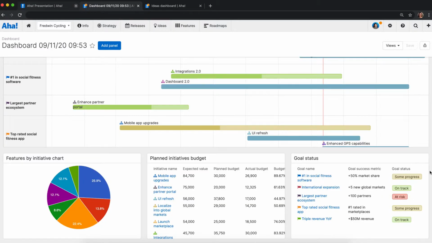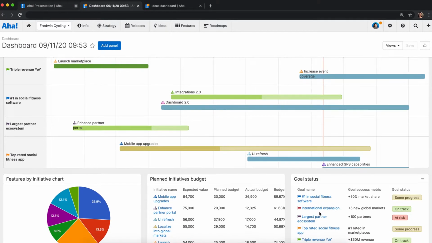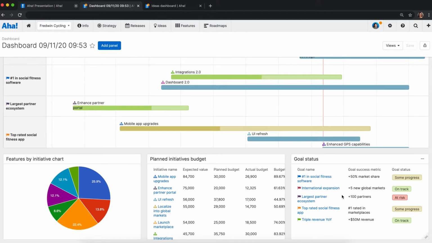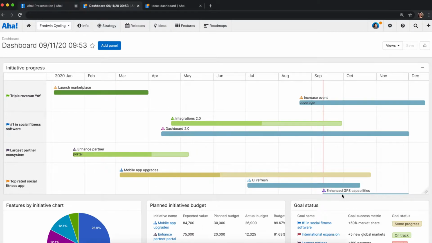Okay, great. This one is actually fitting in really nicely. Now I can see my goal success metric and the status for each goal. So then when I see the goals my initiatives are tied to up here, I can take a closer look at what's involved in those below. All right, so that example panel worked out well for us this time.